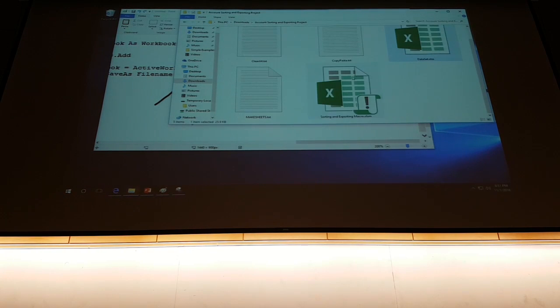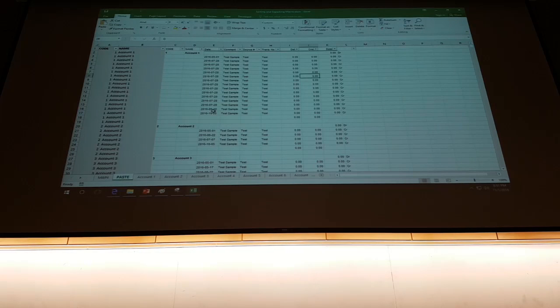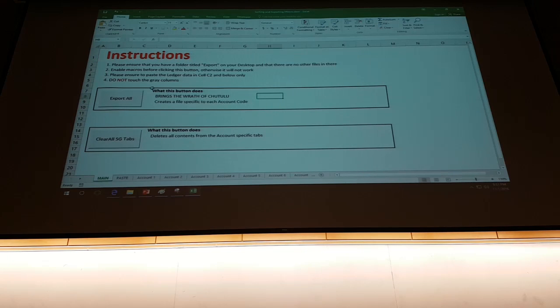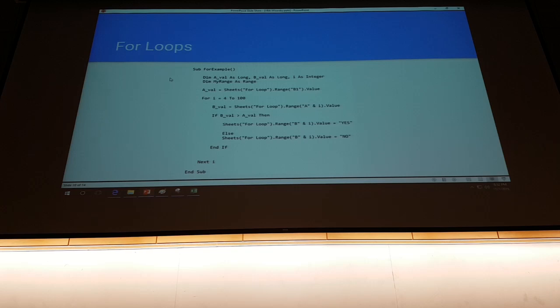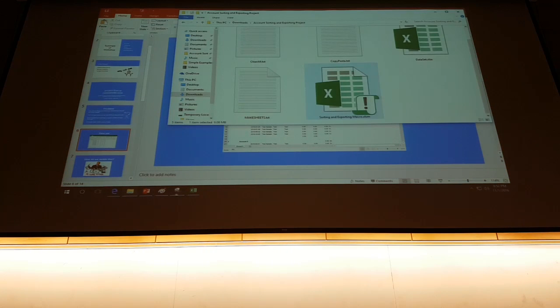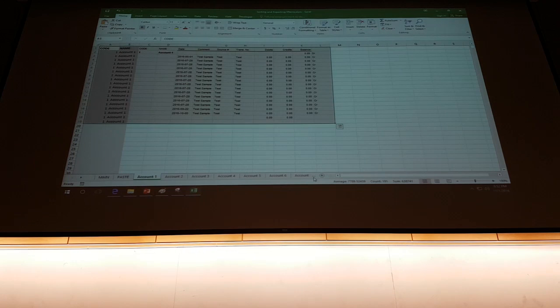So that's just a blank data set. And then if you open up, or don't open up, you can just see it over here. So this is the main tab where I put all my relevant macros, and I've written down some instructions for people who may want to use this file. Let's say you're the VP Finance of, what did I say? The Robinson Elementary Stupid Scholars. And you're using this.